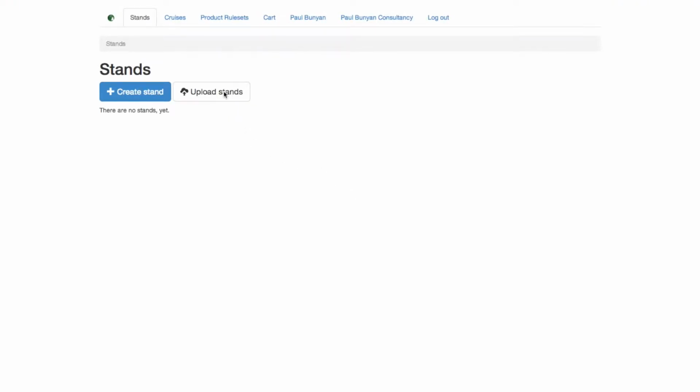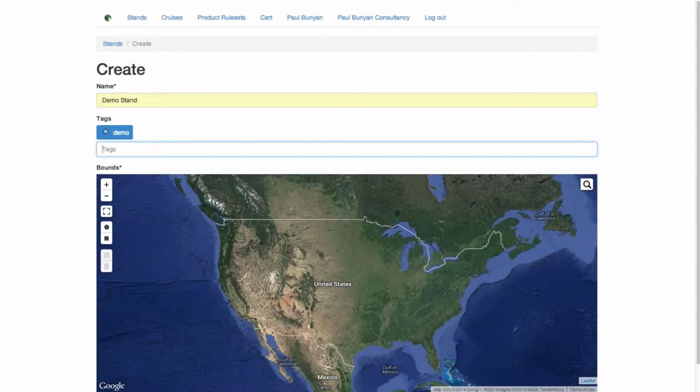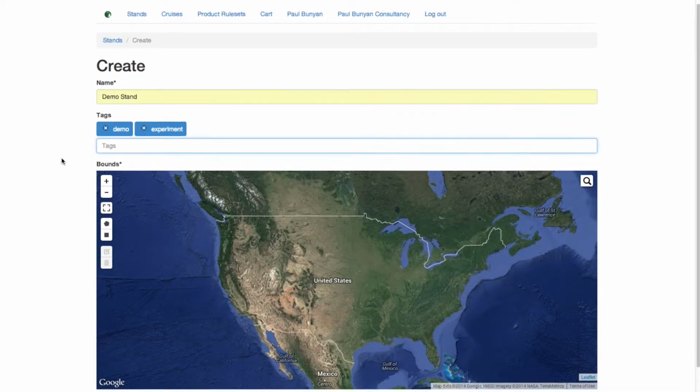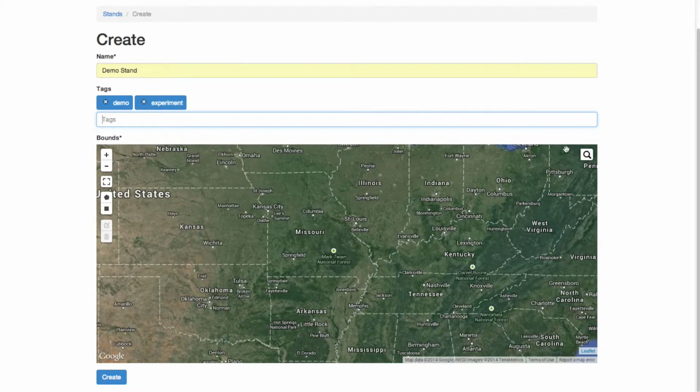Alright, so now we're ready to create a stand. If we already had a shapefile, we could upload it there, but we're just going to create a stand from scratch right now. So we'll type in our stand name, and then we can choose a tag or several tags for our stand. These are just a way of keeping track of multiple stands, if you're managing a larger tract or properties or looking at your pre-harvest stands or whatever you want.